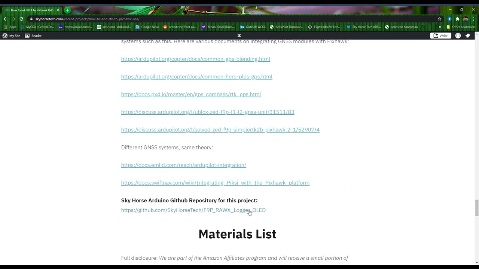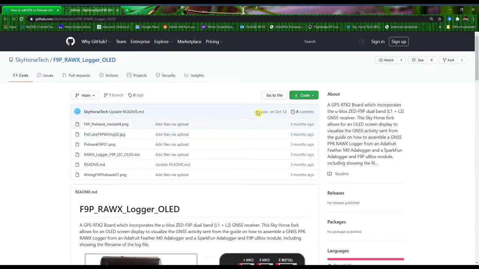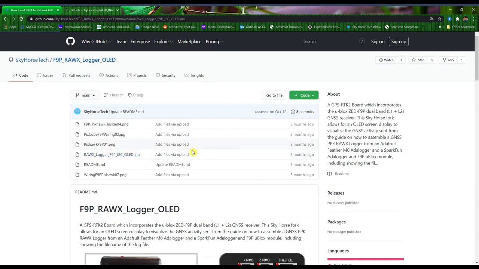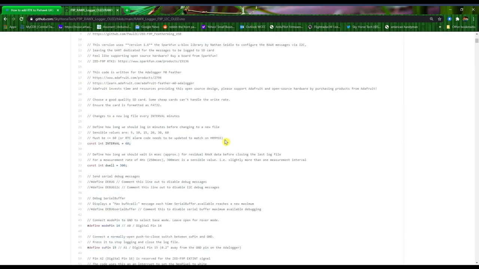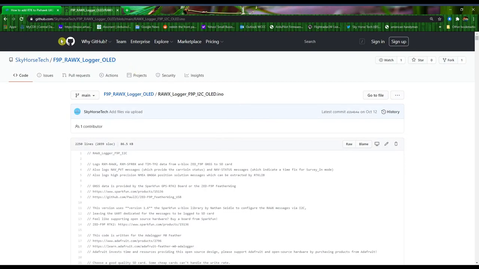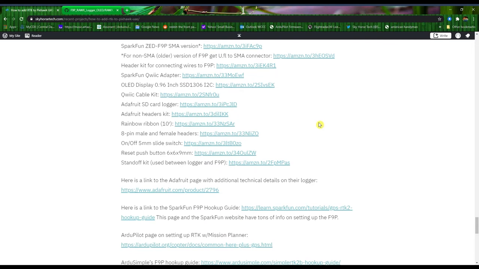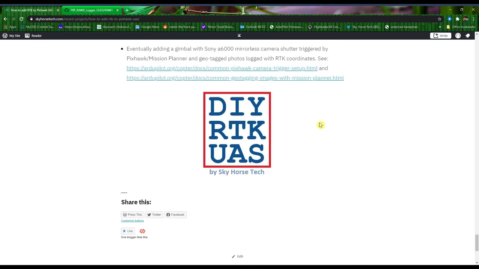Now here's a link to, again, our Skyhorse OLED sketch on GitHub. You'll want to use that. You can download that and then use it inside of your Adafruit logger. But other than that, we have a link to the materials list on Amazon and elsewhere. That should help you get started.